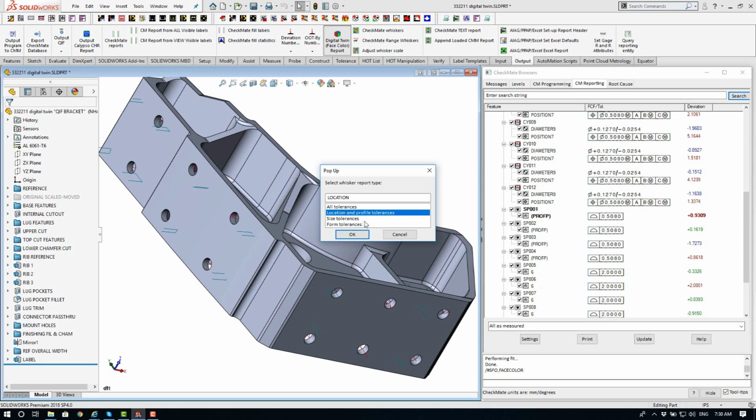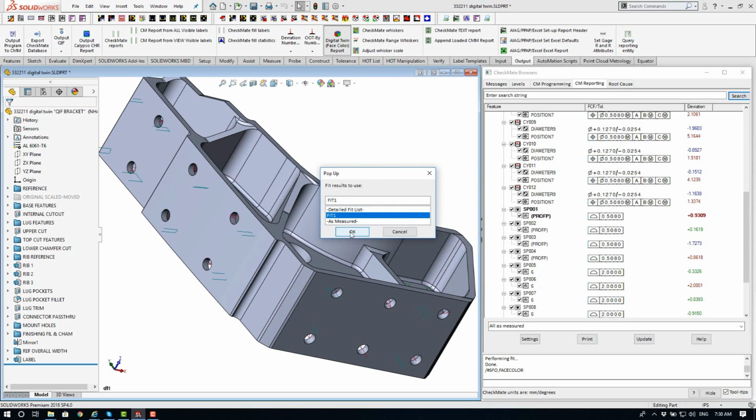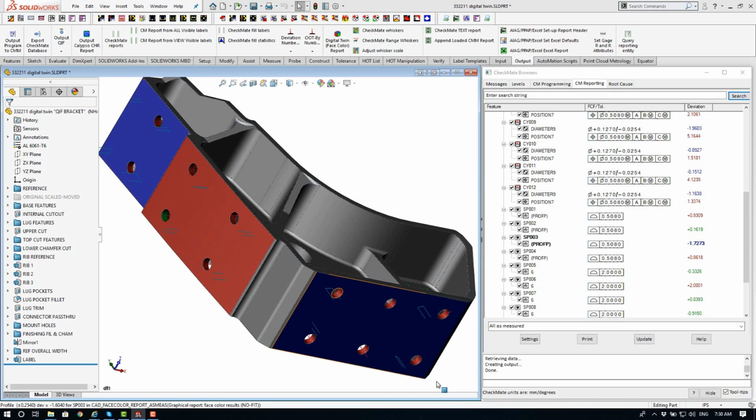So the first thing we're going to do is let's go and take a look at the location and profile tolerances. So we'll say OK to that selection, and I just have one report loaded, one part, so I'm just going to say all and as measured. And here we go. So we've got some faces that have been colored, and we have some holes, cylinders that we measured that have been colored. So let's take a closer look at this.